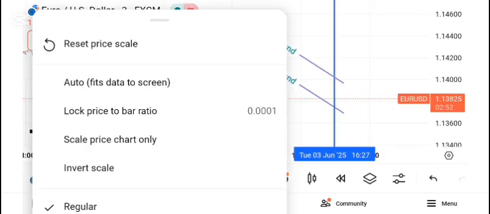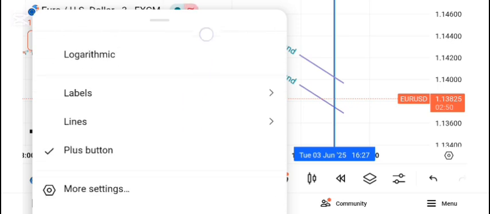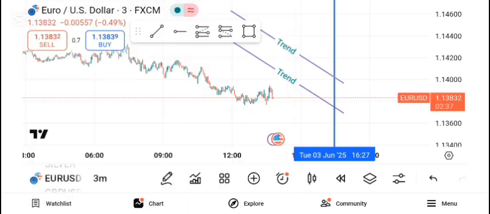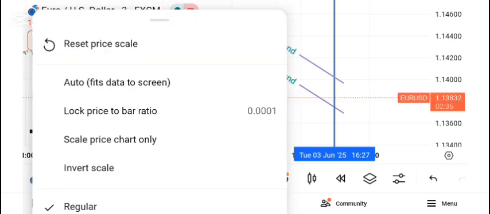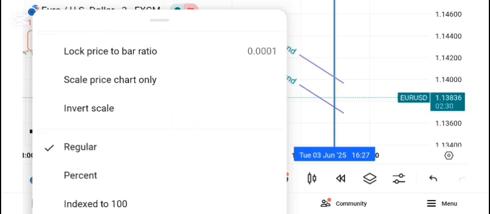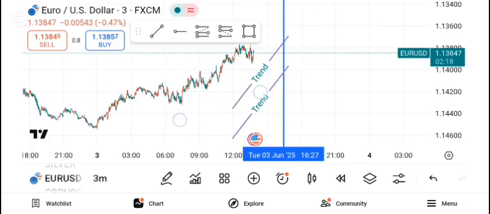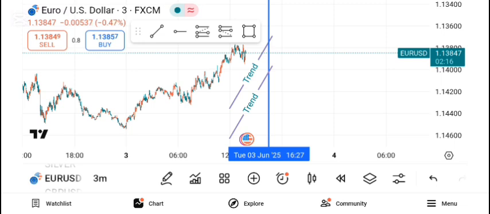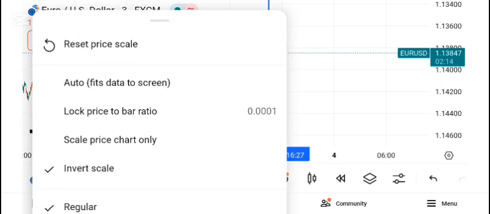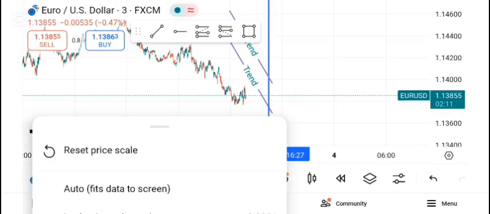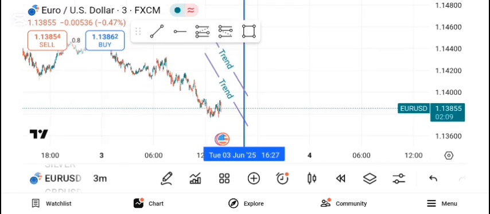Then now there are the settings here. If you scroll down, with these settings you have auto fit, lock price to bar ratio, and invert scale. This invert scale will flip your chart basically. If you're better at selling or better at buying, you can just do this and it will flip your chart upside down, and now you can look at it in the way that's best for you. But don't forget to turn it back the way it was. You just click back on it and everything's back to normal.